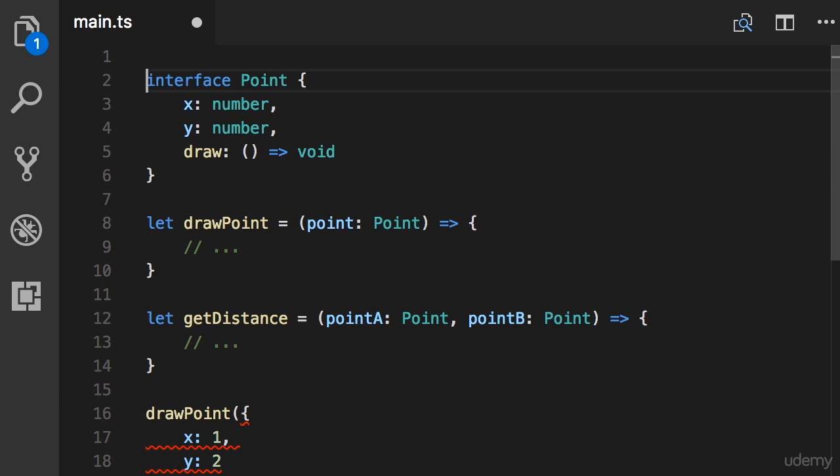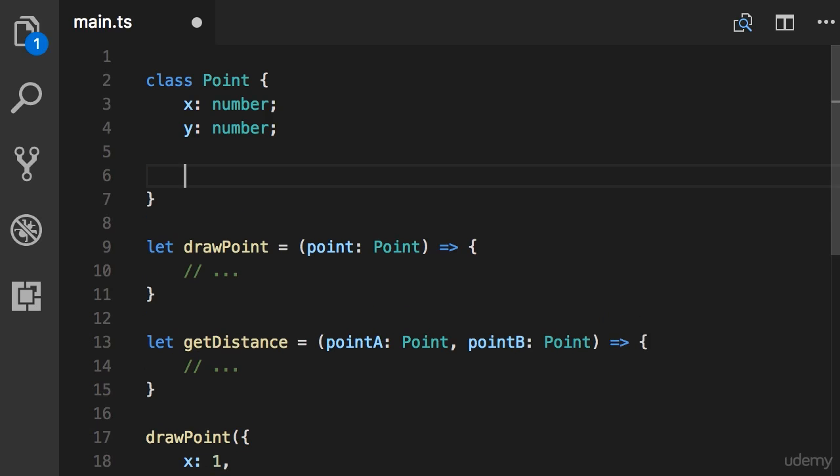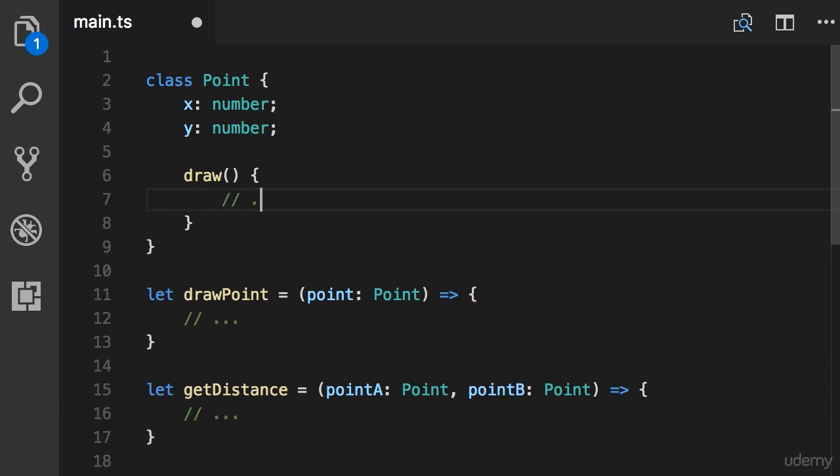So on the top, I'm going to change the type to class. And here I'm going to replace this comma with semicolon. So our point class has 3 members. The first 2 members are what we call fields that we use for storing data. And the third member is a function. Now here in this class, we can have the actual implementation of this draw function. So we can simply define it like this: draw, and then add all that logic for drawing a point.